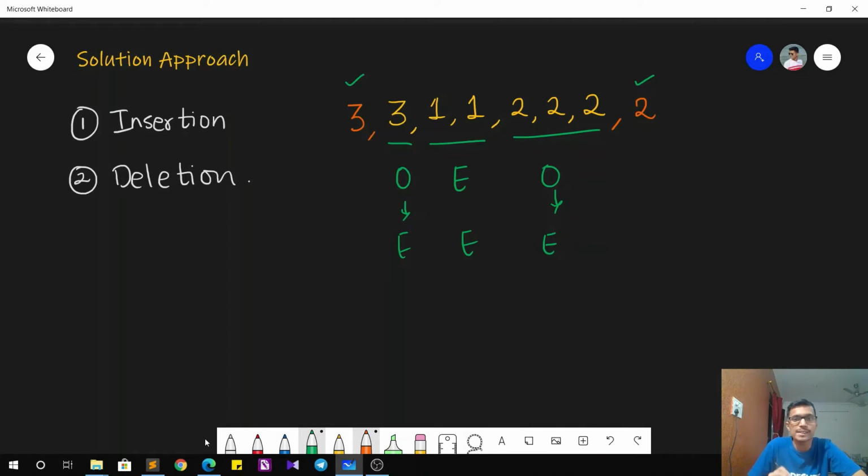But notice that the same thing can also be done using the deletion operation. Why? Because switching parity does not mean that we can just add elements. We can also remove a single number to switch the parity. Initially the sequence looked like this, so I'll erase this and bring it to the original one. So initially the sequence looked like this. What I can do is remove a 3 from here. Now the parity becomes even because there are 0 threes, and I can also remove a 2 from here and again the parity is even.